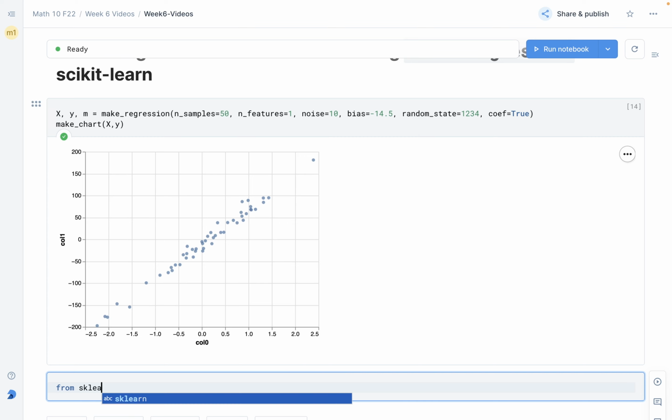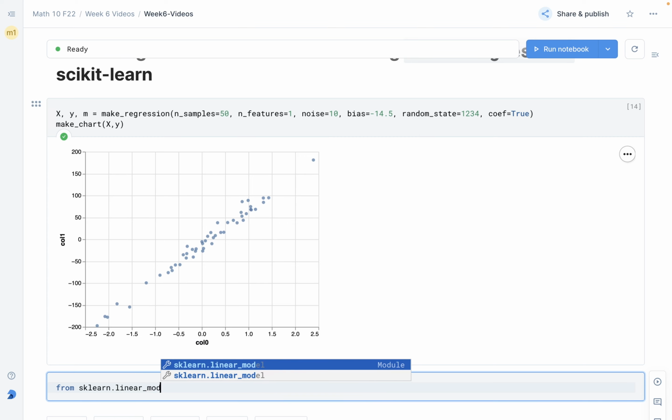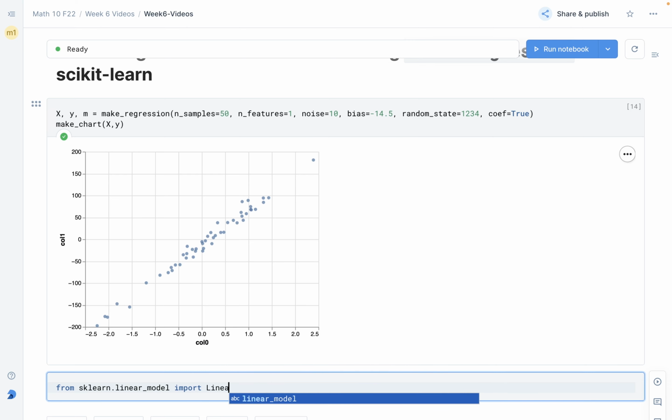So we say from sklearn.linear_model import LinearRegression. And notice how this uses capital letters, unlike make_regression, which uses lowercase letters. You should think of LinearRegression as a class of object in scikit-learn, whereas you should think of make_regression as just some function.